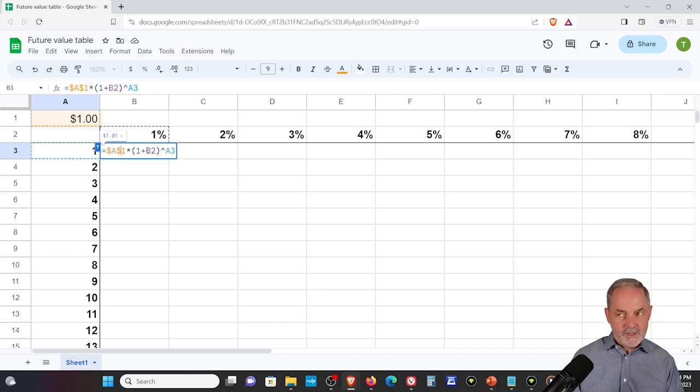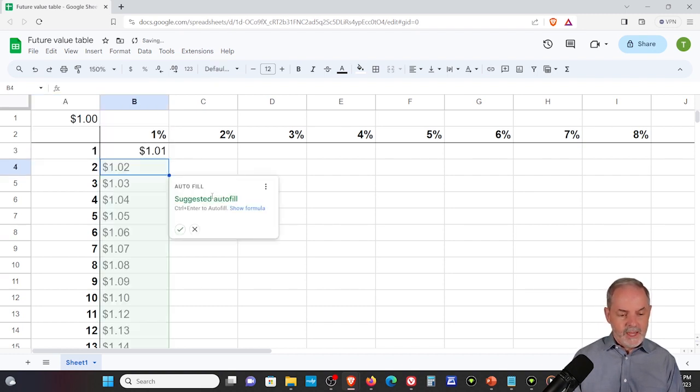We want the percent changing as we drag the formula to the right. But again, as we drag the contents down, we don't want that moving. Our formulas are only shown on row 2 here. So I'm going to lock in the value 2. And then here, my years are only shown in column A, so I'm going to lock that in. So here I go. I hit enter.